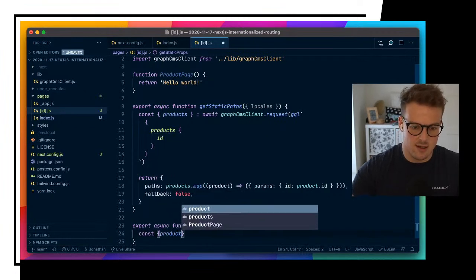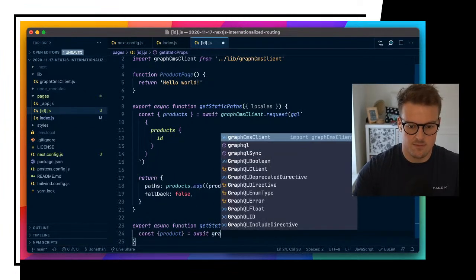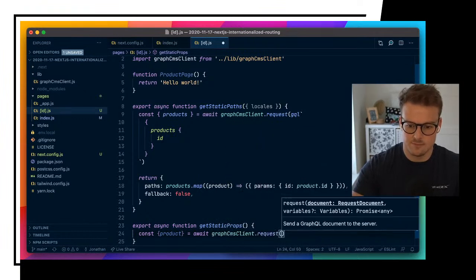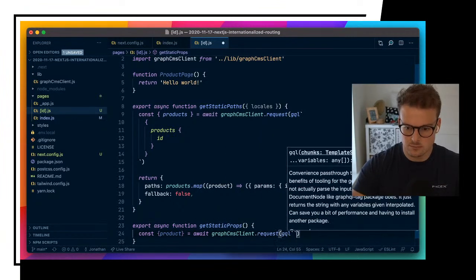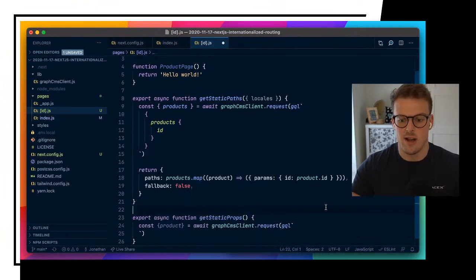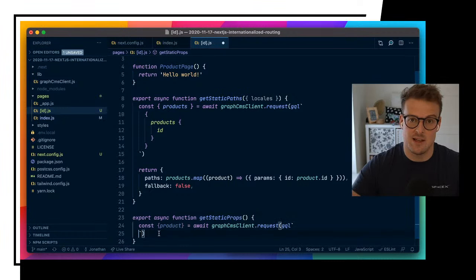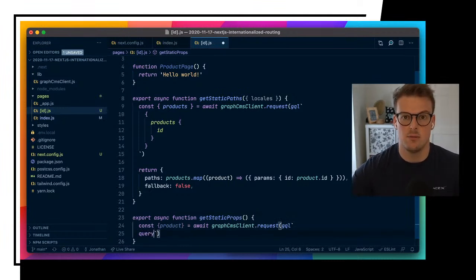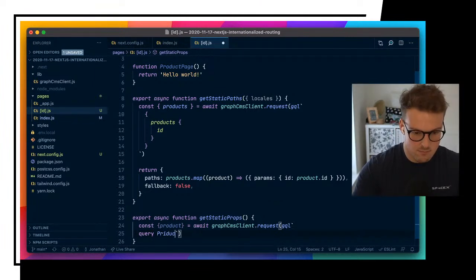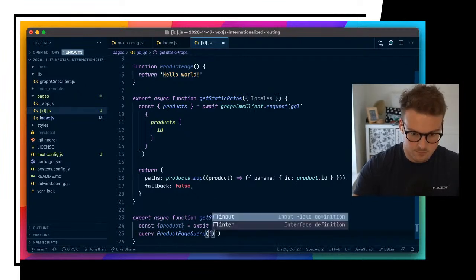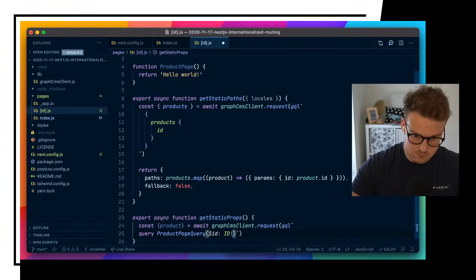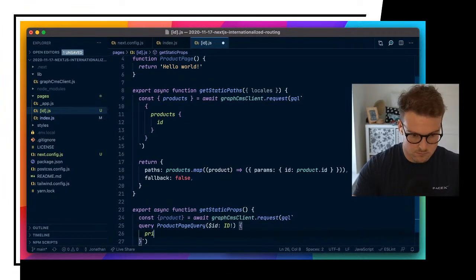So again, we need to make a request to GraphCMS. Put in our client here. We need to write a query that'll accept the variable, because we have our ID variable, which is passed from the GetStaticPaths params. And then, of course, use that ID here, like so.